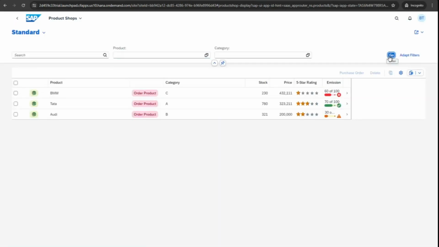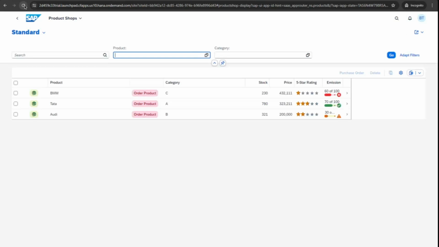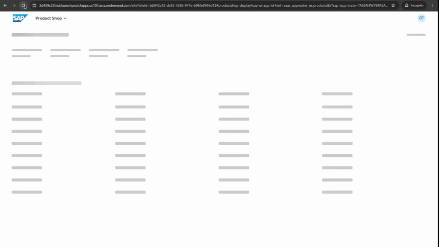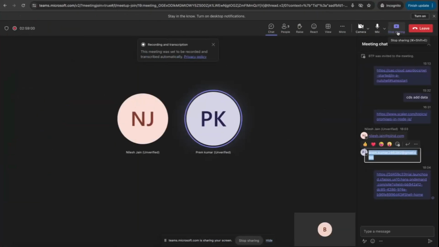Very good, very good. What about Nilesh? Have you updated? Nilesh, can you order for Audi now? 50 stock. Yeah, I have added the 200 stock in the order. Okay, so you have ordered 200 more. Previously it was 121. Now it is showing 321. Okay, for Audi you have done it, right? Perfect. Very good, very good. So now did you understand it? Yes.